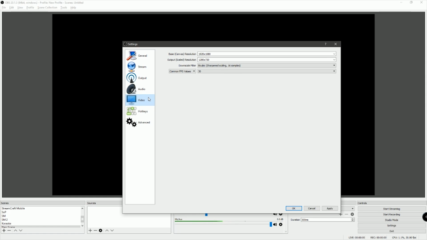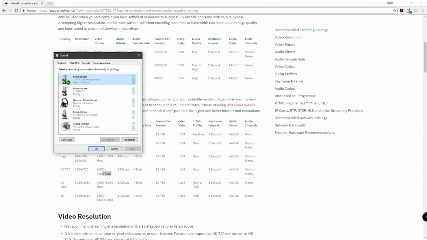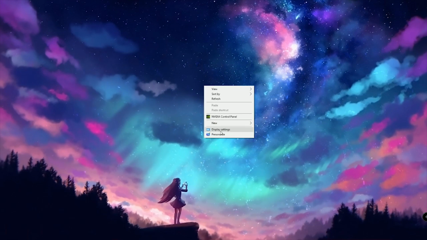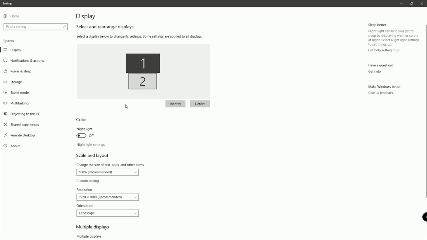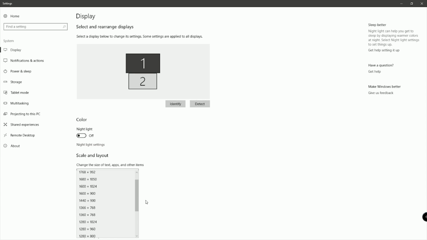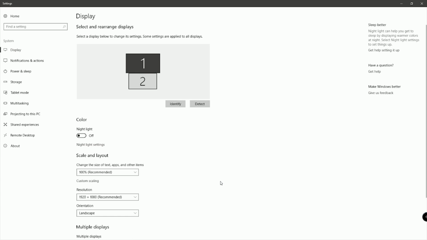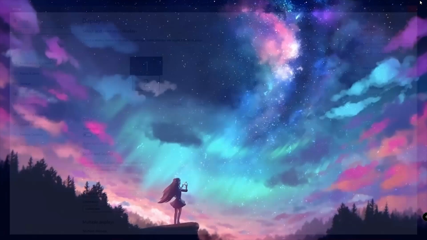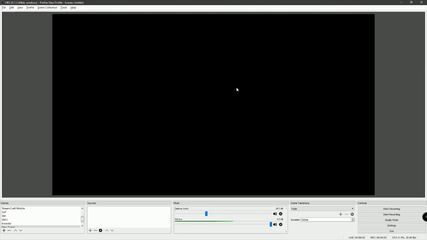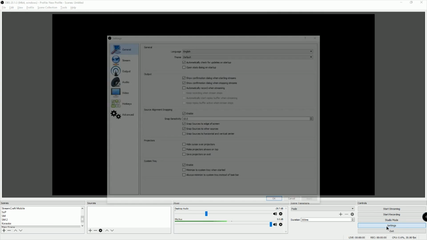Now for video, this is very important. For the base canvas, you want to go as high as your monitor can take you. So if you have a monitor that is 1920 by 1080, which you can see by right clicking, display settings, and there you go. This is 1920 by 1080. If your monitor is 1280 by 720, then use that setting. But for me, I have a 1920 by 1080 monitor.